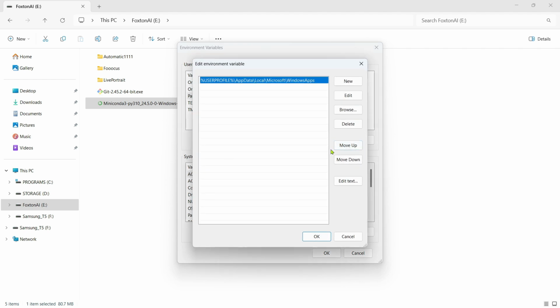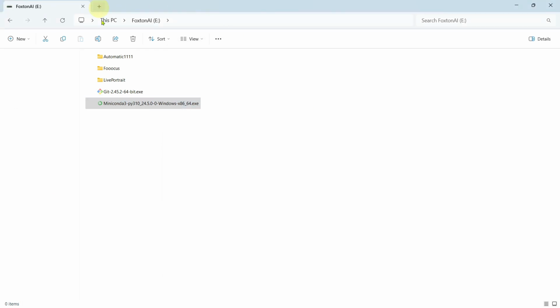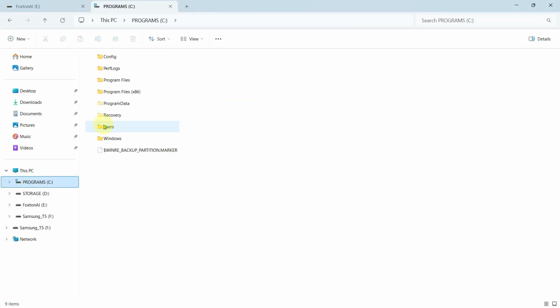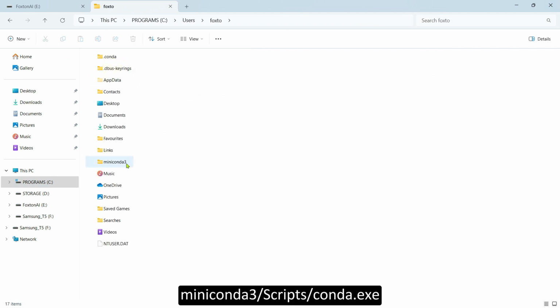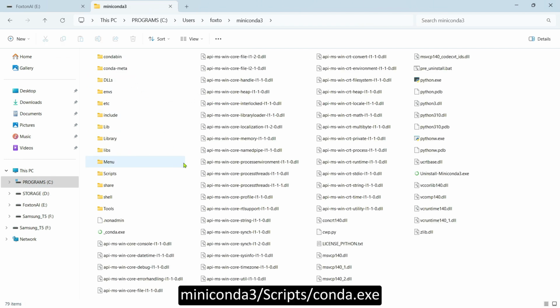The Edit Environment Variable window will pop up. Now we need to navigate to the Miniconda installation folder location that we made a mental note of earlier. As I installed it for just me, I'll navigate to my C drive, then Users, then my username, then double click and open the newly installed Miniconda3 folder. If we look down the folders list, we can see a folder named Scripts. We'll double click it to open it.